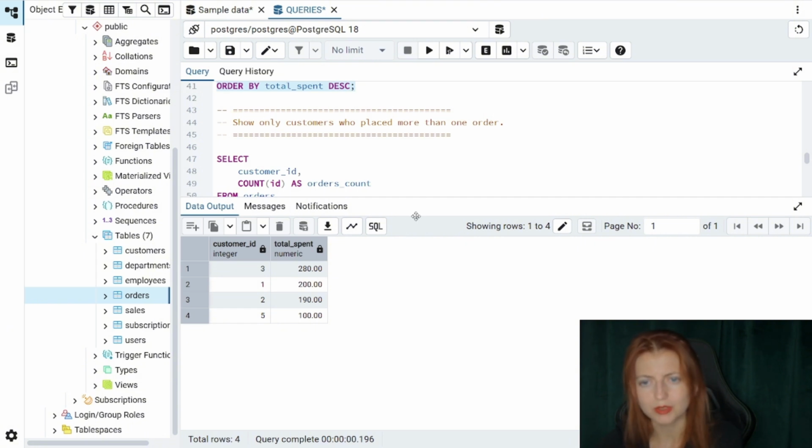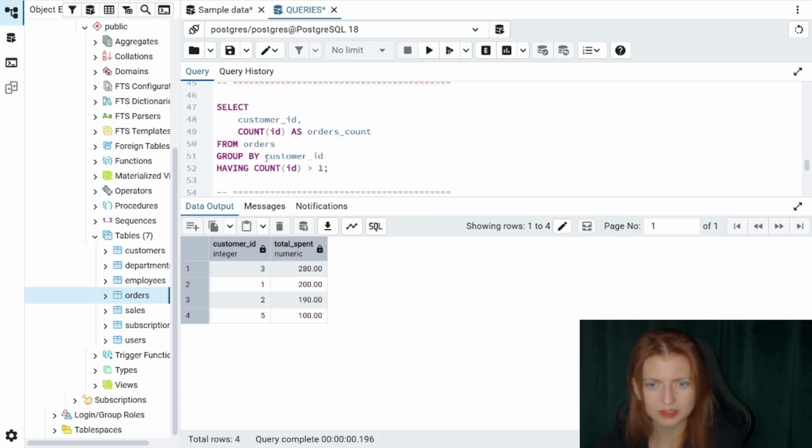Okay, and next task. We want to show only customers who placed more than one order. What do we do in such a case? This part is already known to us. We select customer ID and GROUP BY customer ID. And as long as we want to have the number of orders, we need to use COUNT. And to filter the results, we should add our filter with HAVING, not WHERE, but with HAVING. Because if we use grouping and we want to filter the groups, we need to use HAVING. If we do not have any groups, we should use WHERE.